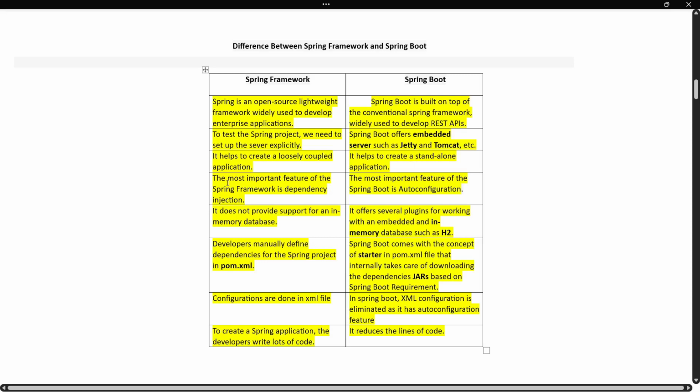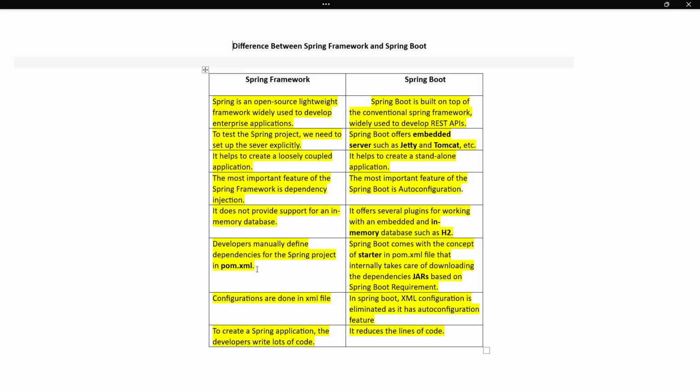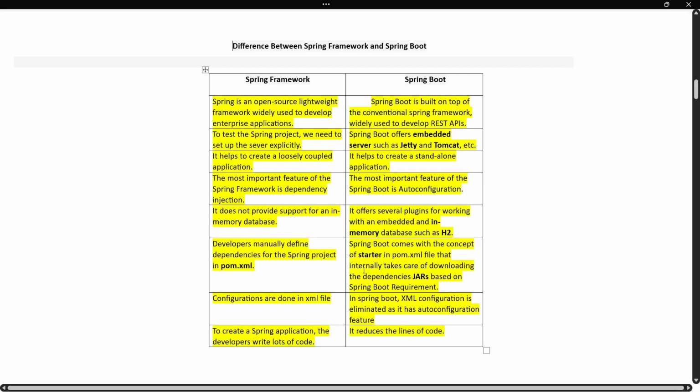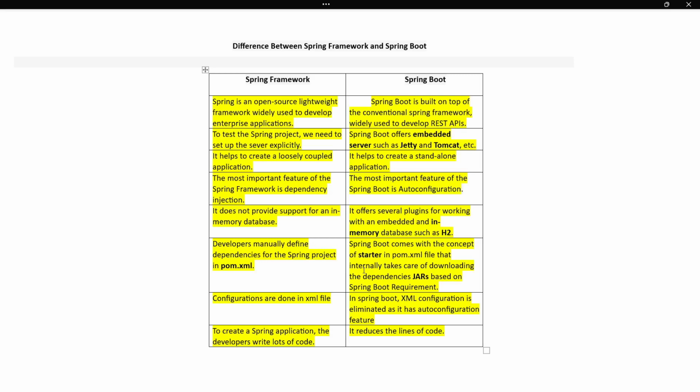Next is the Spring Framework. The most important feature of Spring Framework is dependency injection, whereas the most important feature of Spring Boot is auto configuration. The next is, the Spring Framework does not have an in-memory database, whereas Spring Boot has an in-memory database such as H2. The next difference is, the developer manually has to manage the dependencies in pom.xml, whereas Spring Boot has given starters, which are a bundle of dependencies that will be included in the pom.xml.